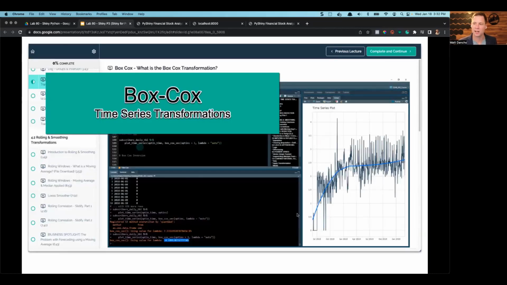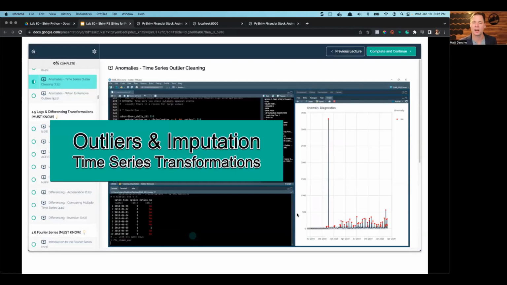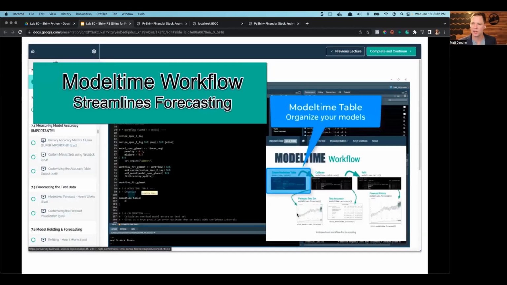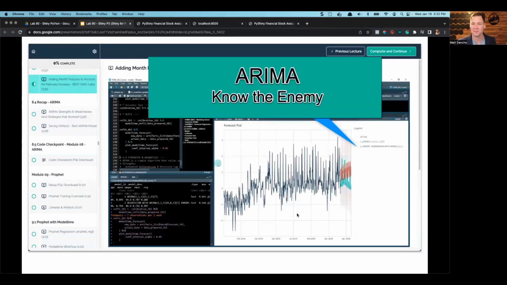You learn how to do Box-Cox transformations, how to detect outliers and perform time series imputation, external regressors, the modeltime workflow, which cuts code from 10,000 lines to 200. And this is actually literally, I used to have a code base of 10,000 lines when I was forecasting with all of these different algorithms. It cuts it down into 200 lines. Massive, massive win. You learn how to use ARIMA.